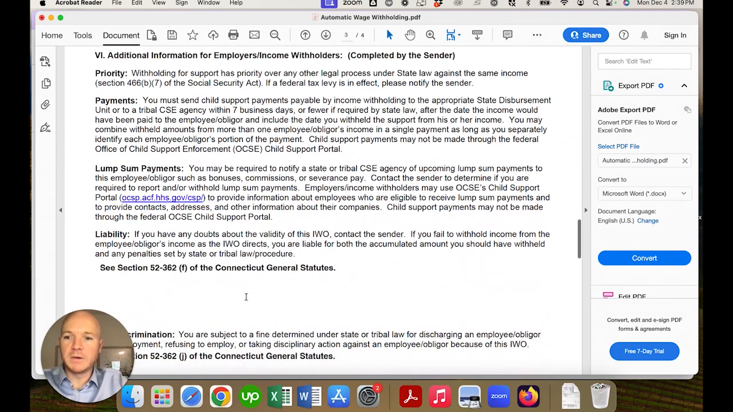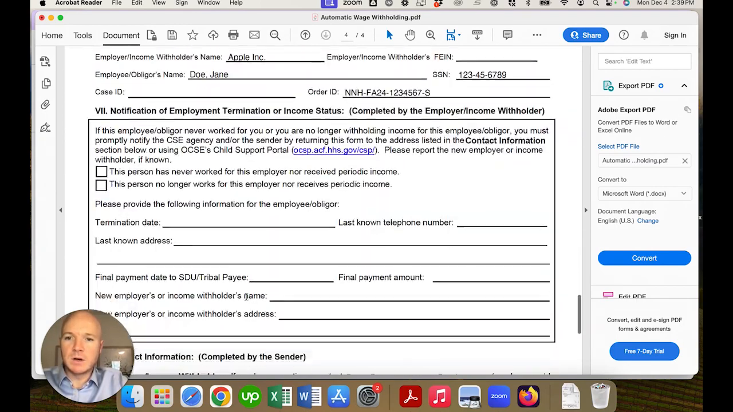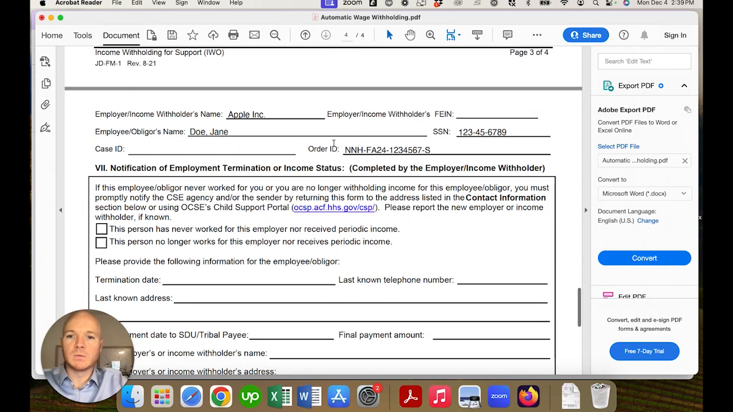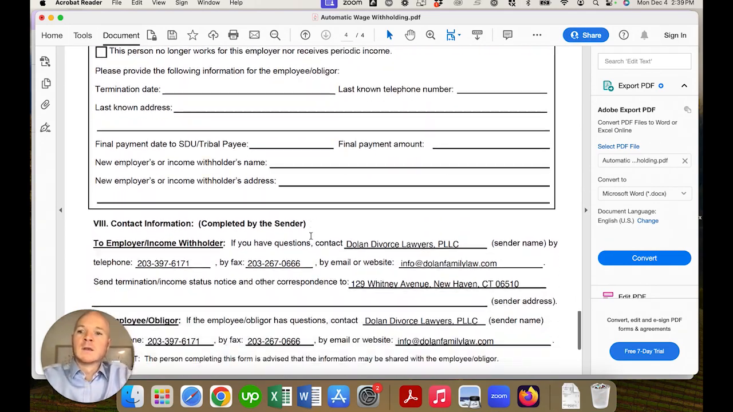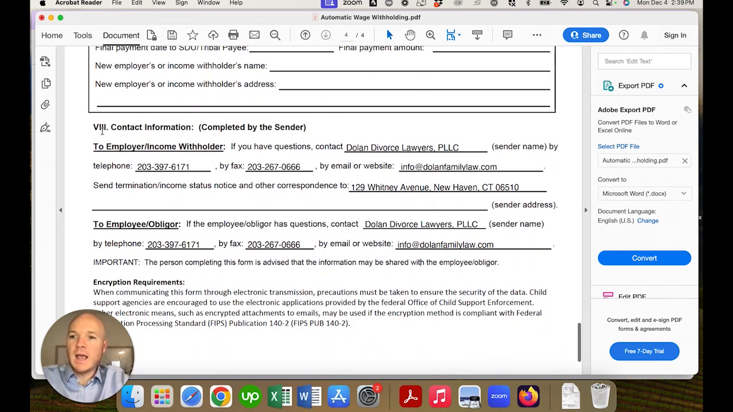This will be auto-filled. You're going to keep going to page 4. Again, this will all be auto-filled. And then what you're going to go down to is section 8 here. So this is the information that you are directing towards the employer and the employee obligor. So basically, you're putting your own information. If you are an attorney, you're going to put your law firm's information in these boxes. So your firm name, your phone number, fax number, email, address.